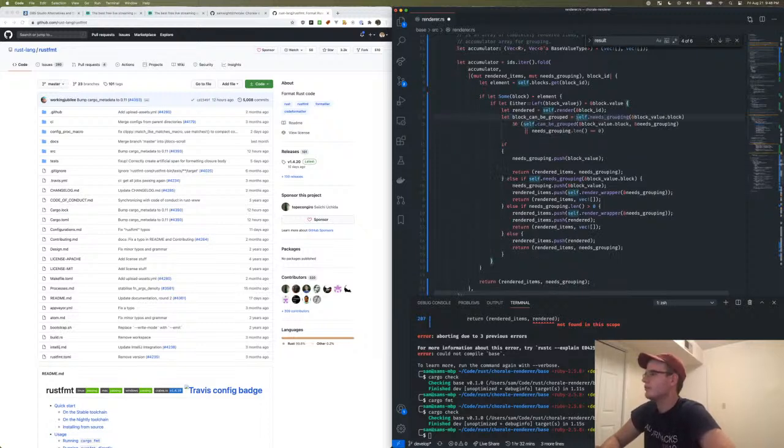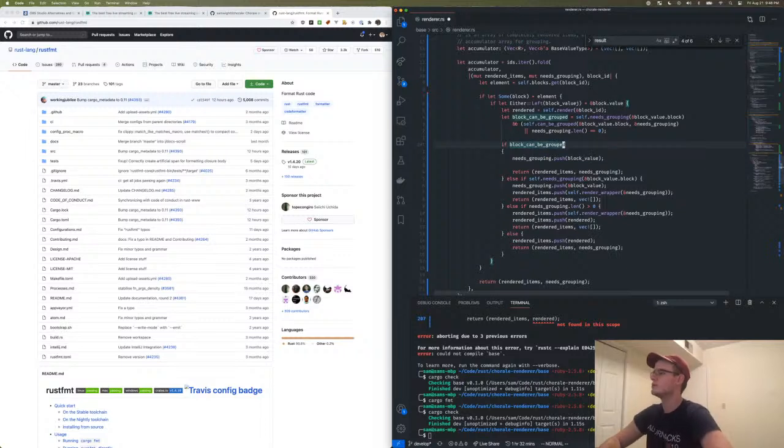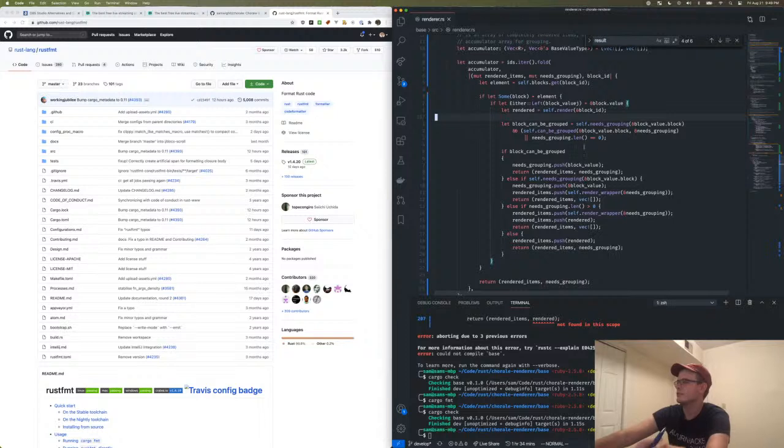I love that Rust does not require parentheses for something like that. Okay, so now we can just say if block_can_be_grouped. Okay, that is much simpler, much more beautiful. I wish it had more space right here because this gets kind of, you know, choice. But that does explain a lot.